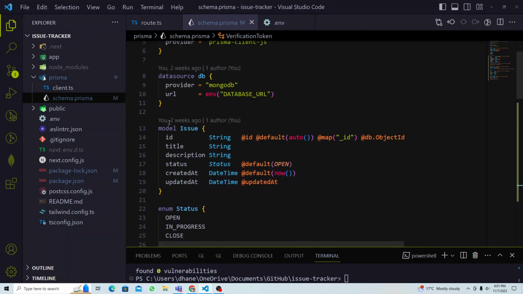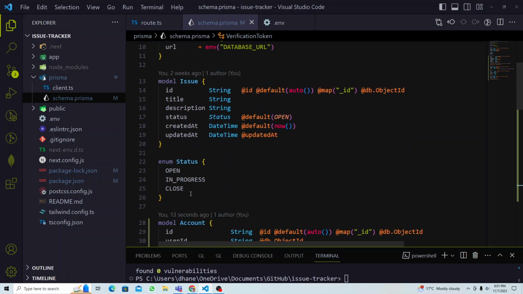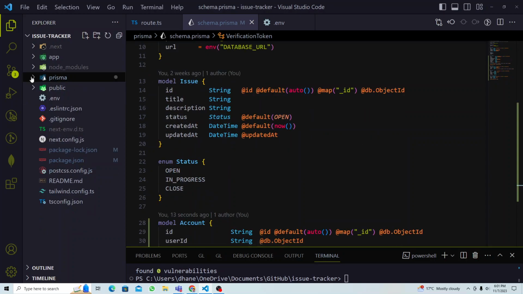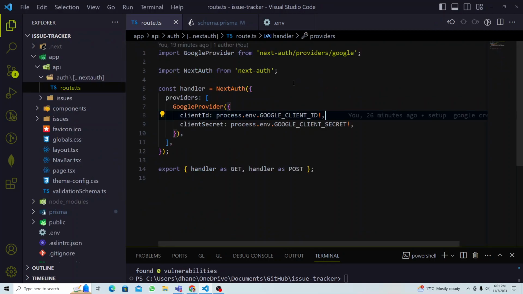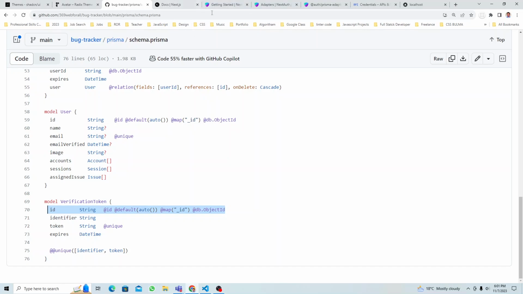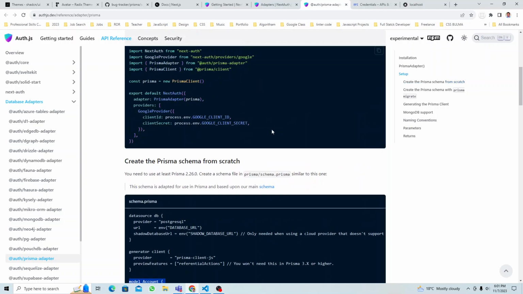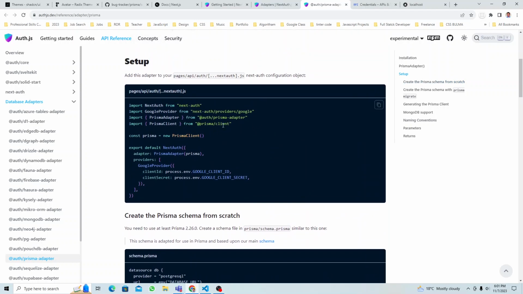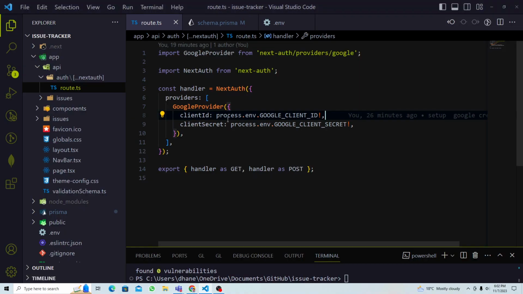It's okay, you just add this code here and you're done for now. The next step is setting up our route. So let's do that. We go back to the document and look at here. We need to get the adapter, right? Import Prisma adapter first, and we already have the client, so we'll get that client.